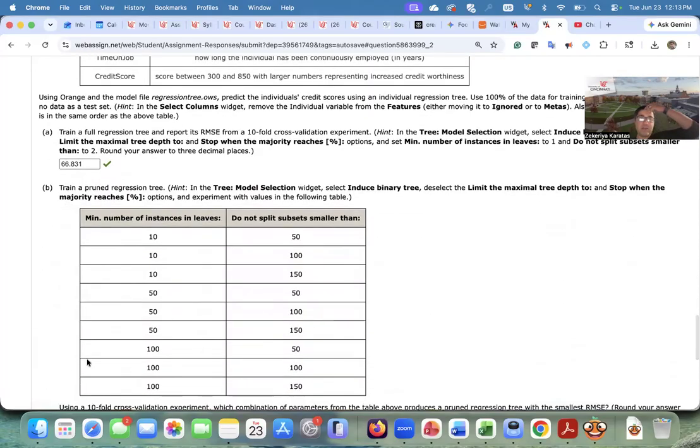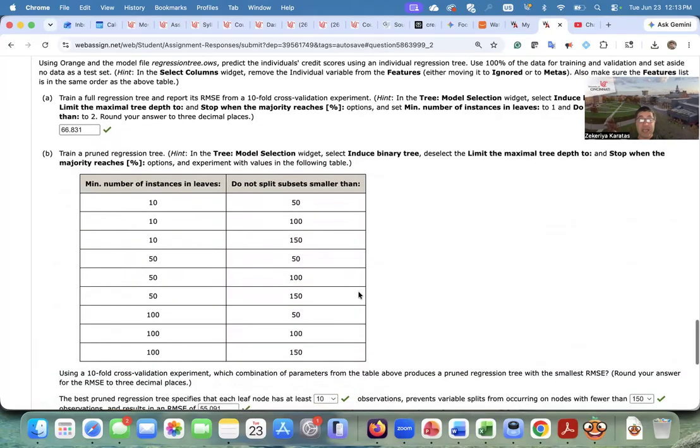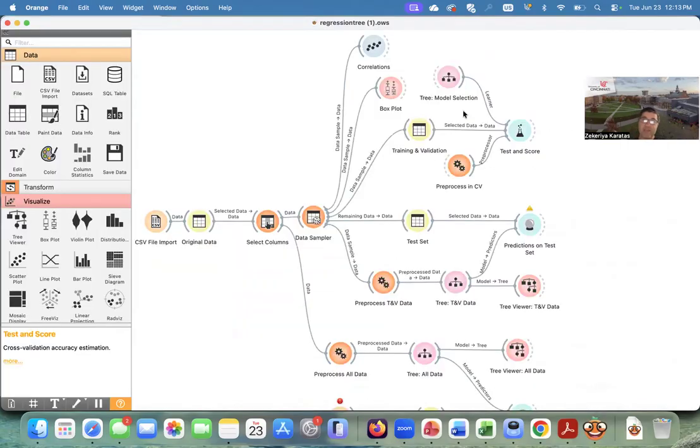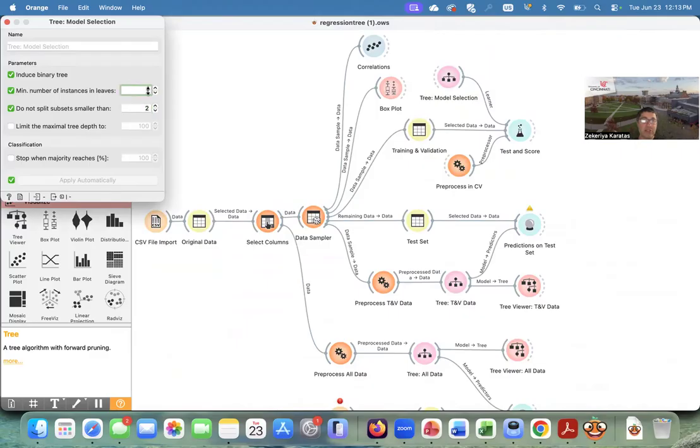It says here that for the minimum number of instances in leaves, you can choose different values and find the best one. The best one will be the one with the lowest RMSE. So you can test different ones. For example, you can test 10 and 50. I'm going to choose this one as 10 and this one as 50, run this, and see what your RMSE score is.